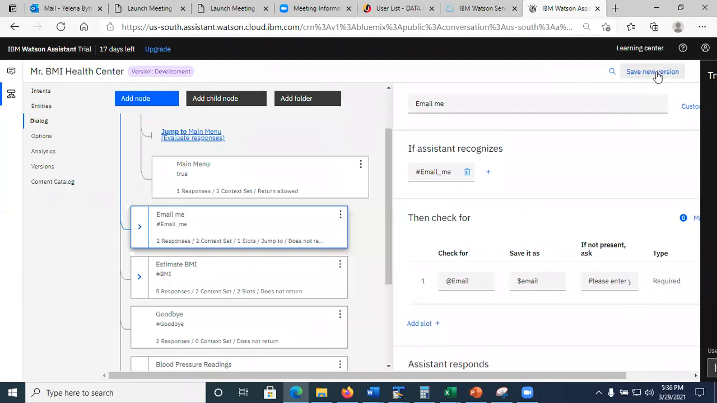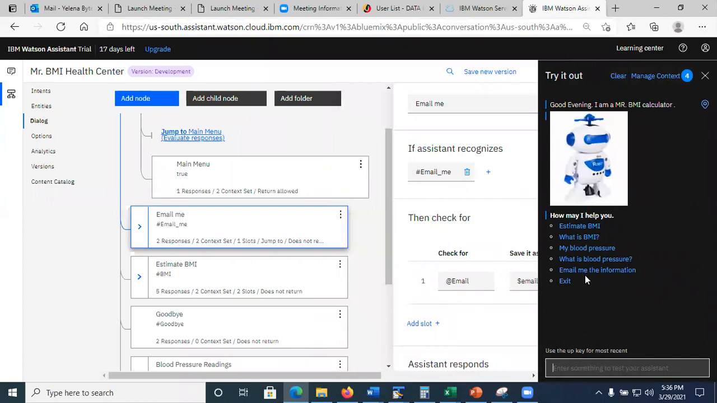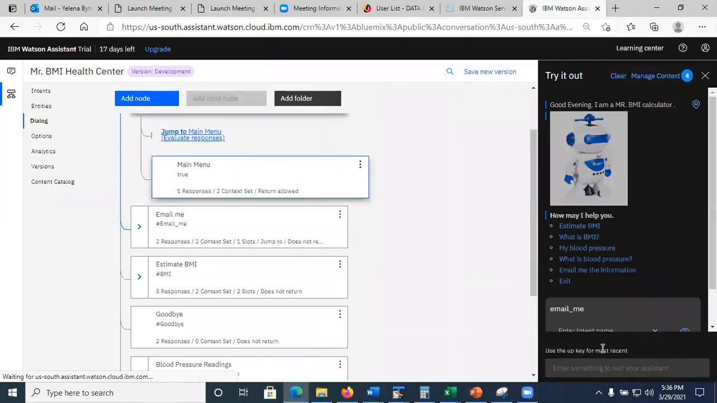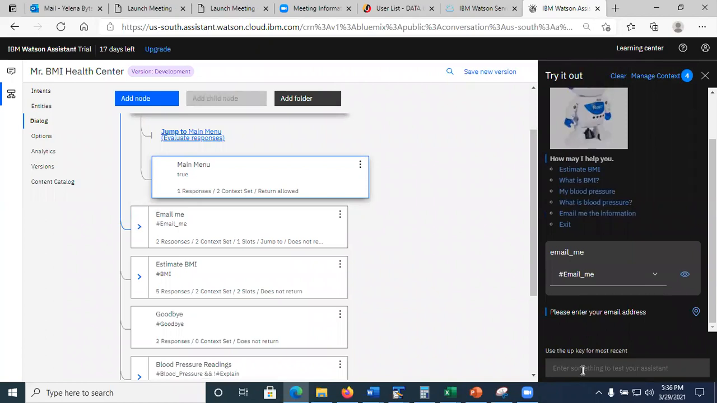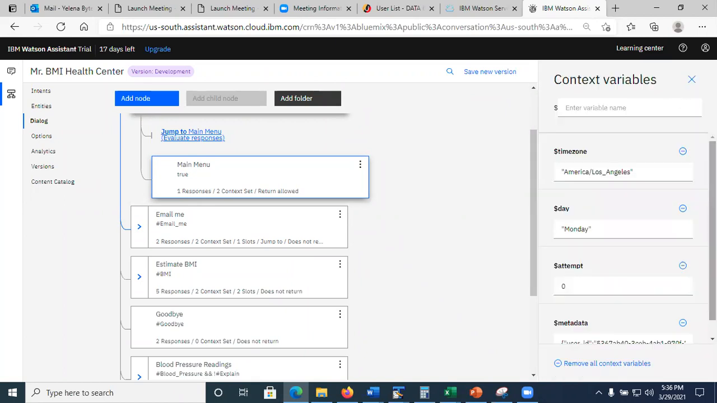So let's look at this. I click on the trial and let's see what's going to happen. I type "email me the information," right? But wait a minute. As soon as I launch this chatbot, I get something saved in here. When I click on manage context, those are my variables.